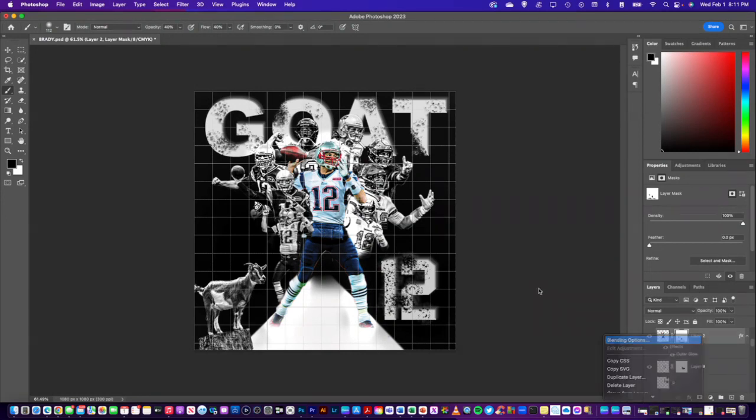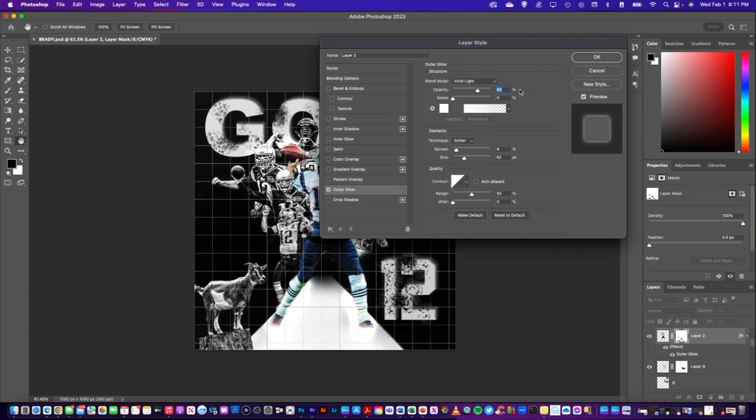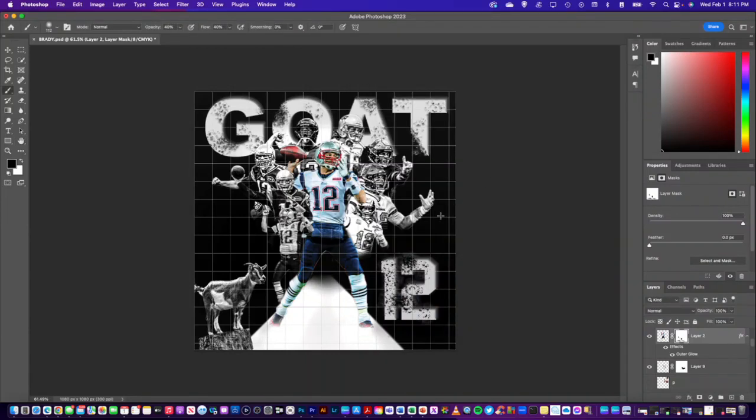Now, what I need to do is I notice that Brady's a little bright. Let's get rid of some of that glow from him and reduce some of the spread. You see how that changed? Actually, if I increase it a little more, you don't see it as much down here. So that's a little better right there. And I feel like he fits more with that white now.